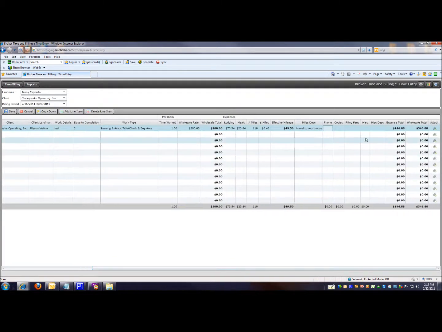Now if we keep going to the right of the screen, you'll see the totals, the expense totals first, and that's just everything from the lodging column on. And then you've got your wholesale total, which is your expenses plus your rate. Now this last column here is the attachments column. This is where you can attach receipts or other documentation to the line item. You'll notice that it's got the paperclip icon with a small plus sign.